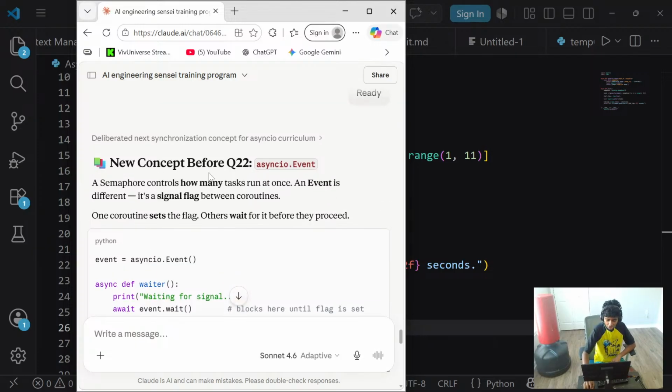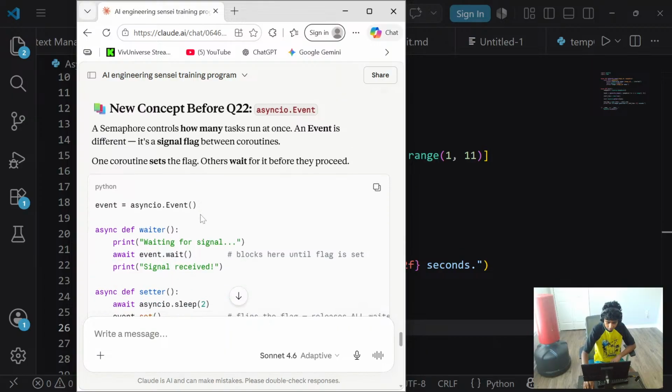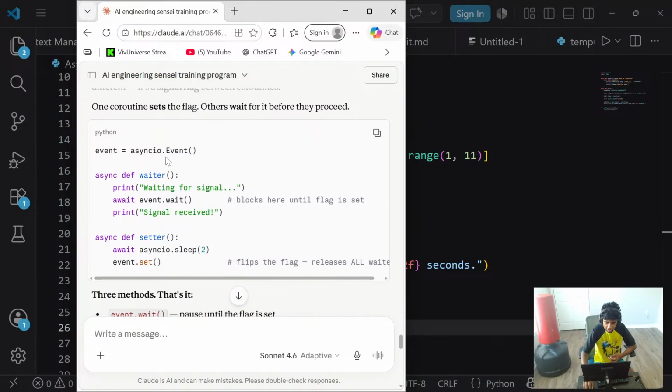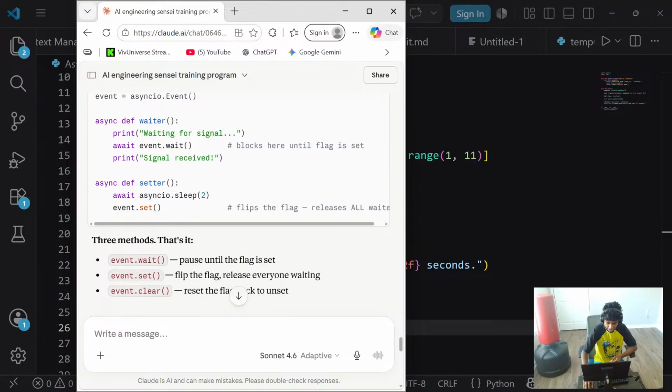Excuse me, guys. A semaphore controls how many tasks run at once. An event is different. It's a signal flag between coroutines. One coroutine sets the flag. Others wait for it before they proceed. event equals asyncio.Event(). async def waiter: print waiting for signal. await event.wait(). Blocks here until flag is set. Signals: print signal received. async def setter. We're using accessors and mutators here.